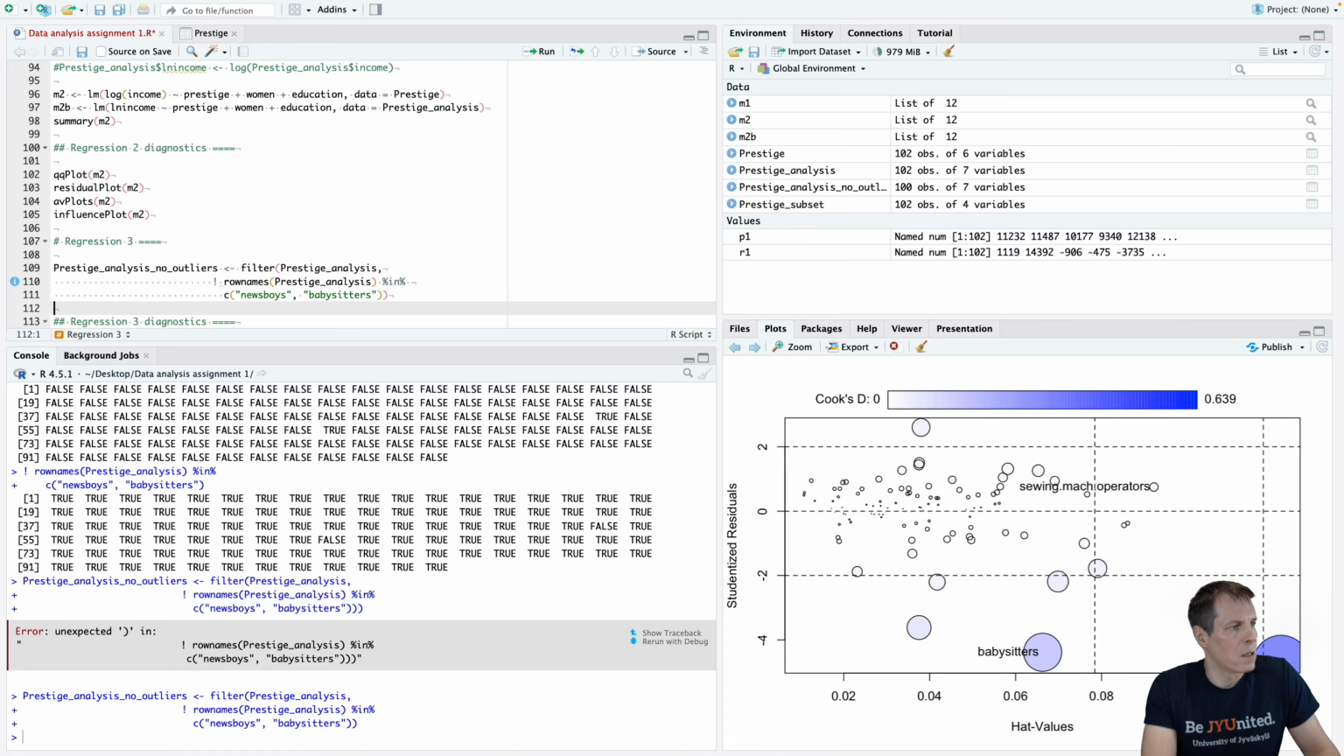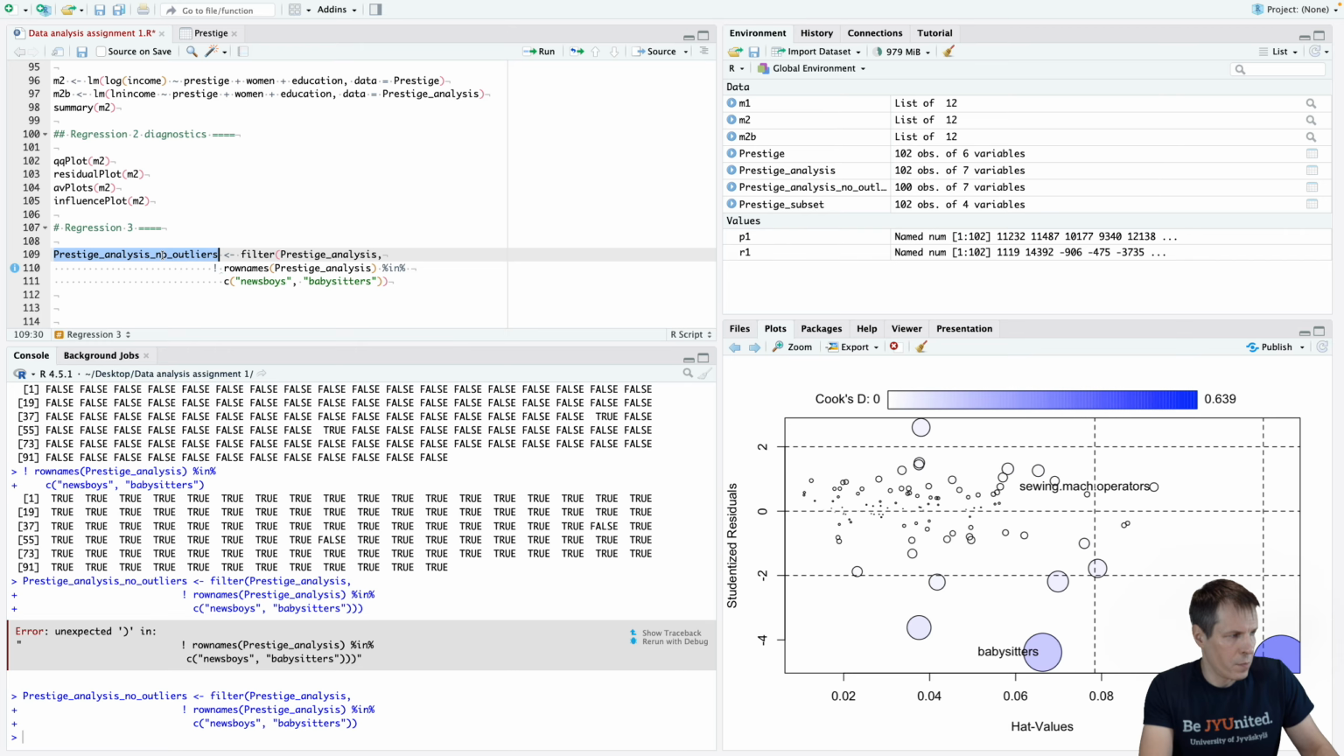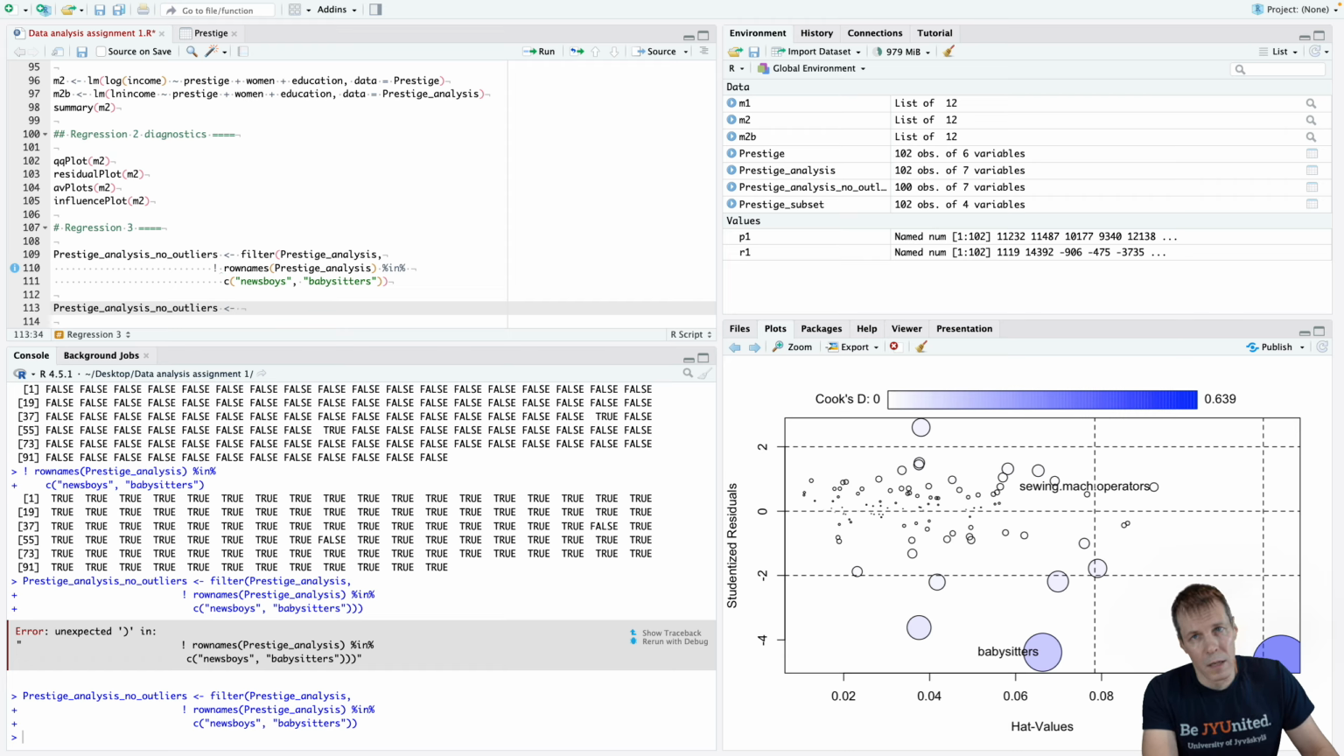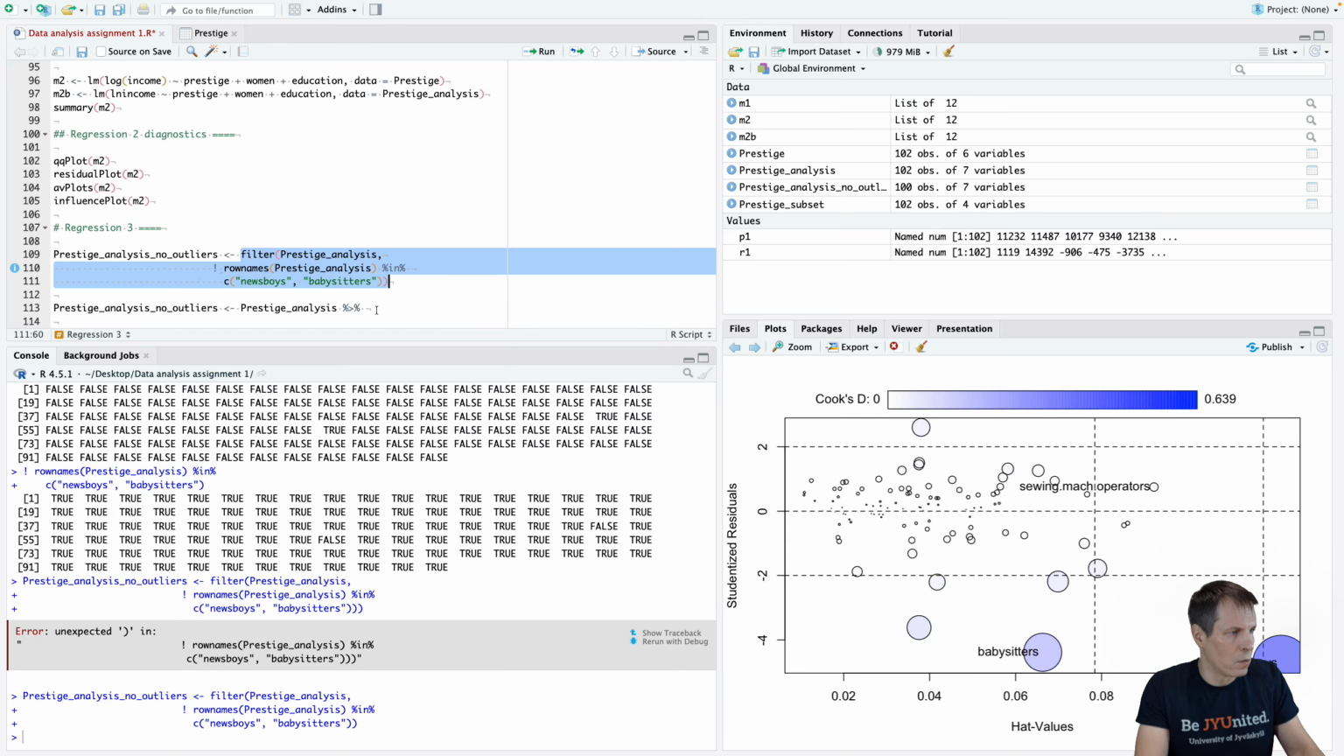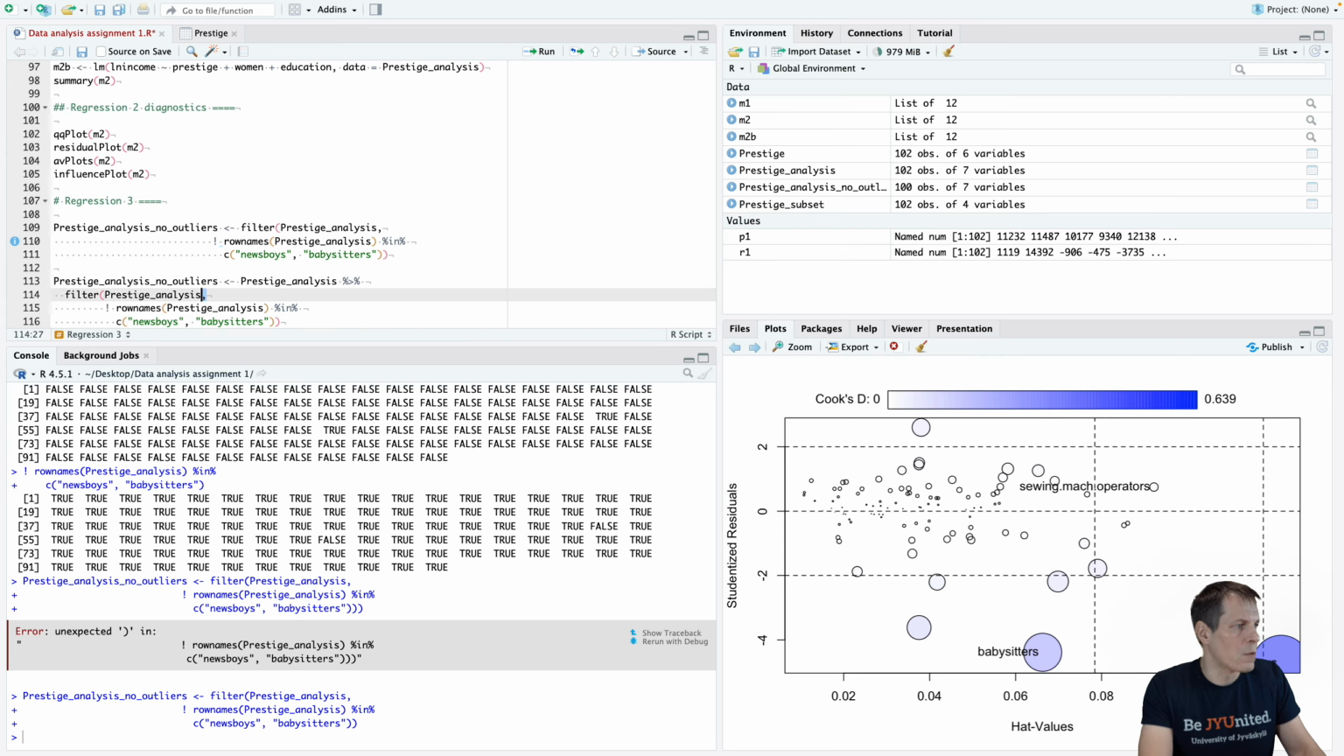Another way of doing this is with a pipe. The pipe, as I explained before, is a way of chaining together commands. So we would do prestige analysis, and the pipe command is this. This is from the tidyverse. There's also a built-in pipe in R, but I prefer the tidyverse version. The idea here is that we take prestige analysis, and then we feed that into the following command. We would feed it into the filter, so it becomes the first argument. So this would be saying that we take prestige analysis, then we filter.